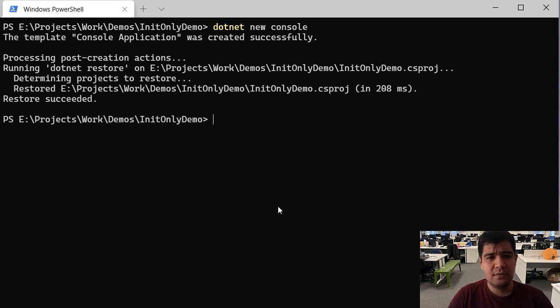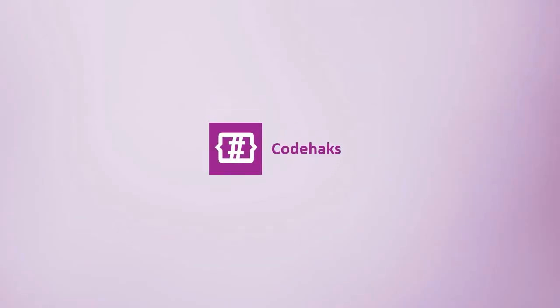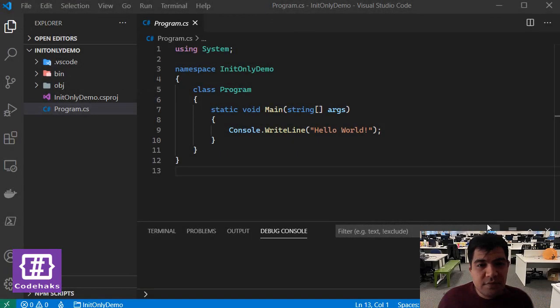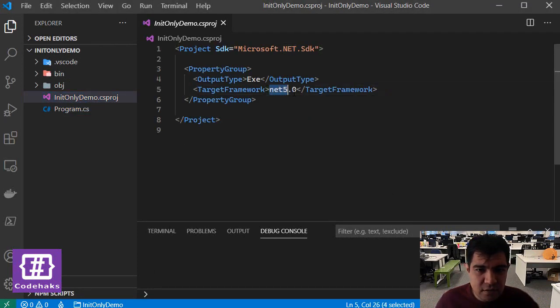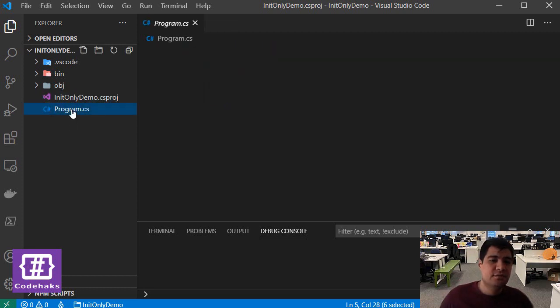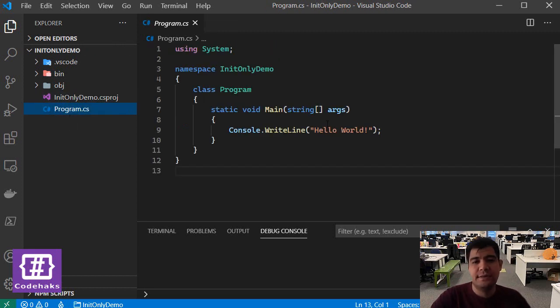So our project is ready. Let's run it using VS Code. So my VS Code is running and let's see what we have here. We have a .NET 5 project, and with .NET 5 we can use C# 9, and by default it is using C# 9. And the feature we are going to work with is the new init setter.